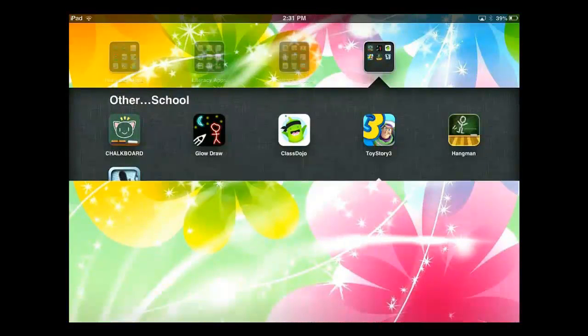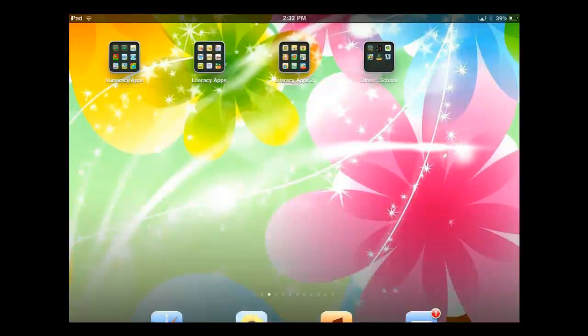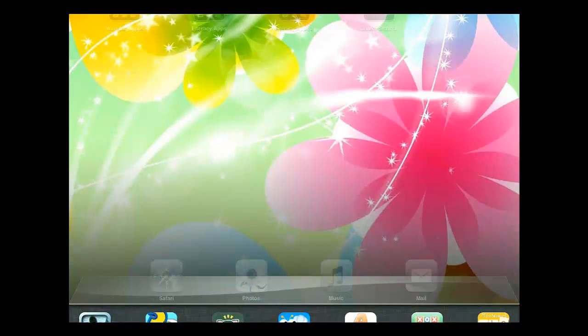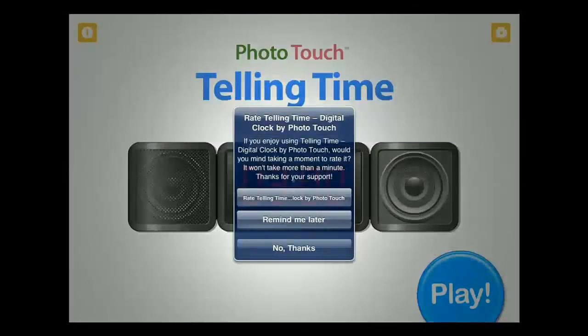And there's one more that I'd like to show you. If I double click the home button, I will see the apps that we have been using down here at the bottom. I'm going to scroll back. There's a Telling Time app. No, thank you.